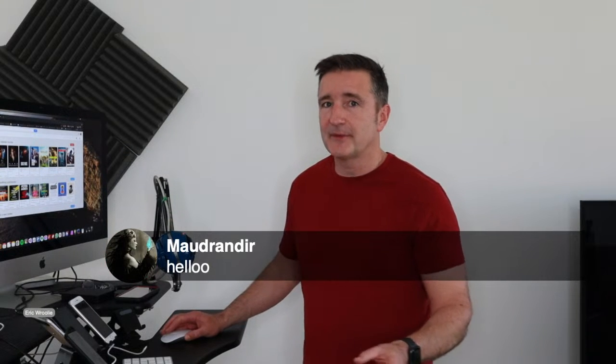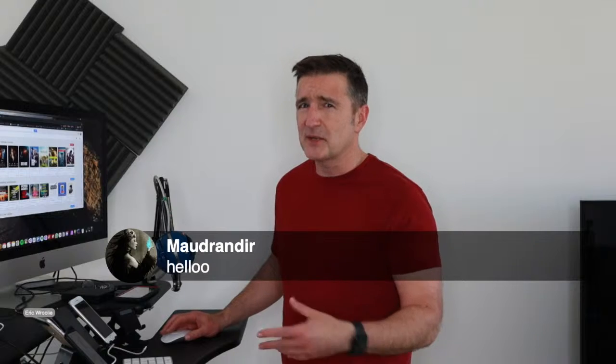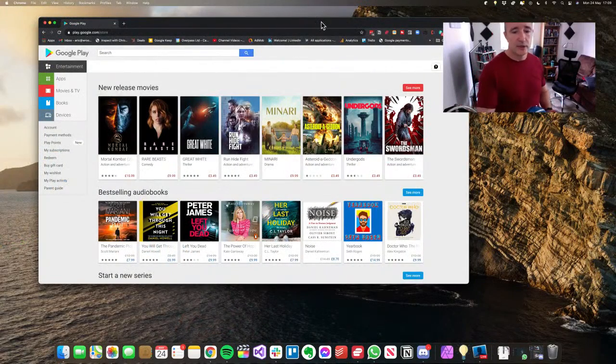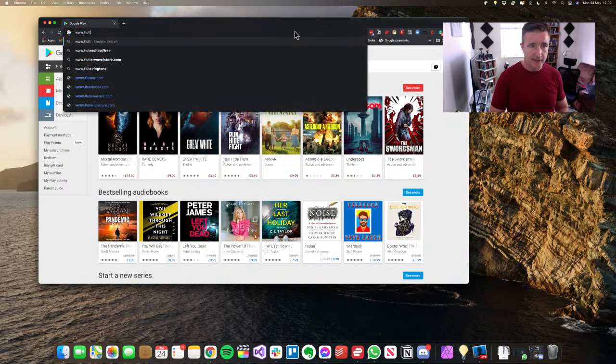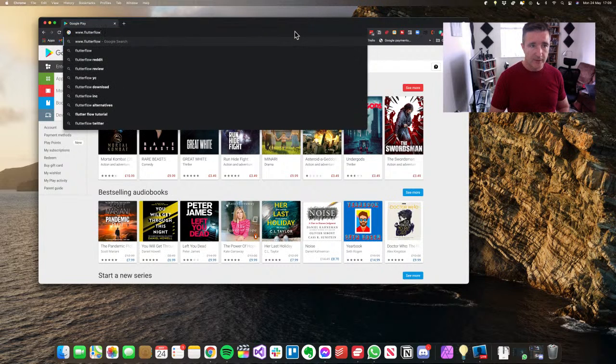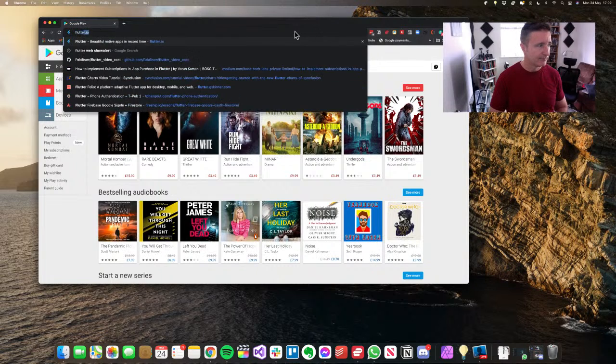So let's talk a bit about Flutter Flow, because I was a bit intrigued by this. I watched the YouTube introduction on it. Let's put it over to the desktop view. I haven't had too much of a chance to look at it, but let's have a look at it together.